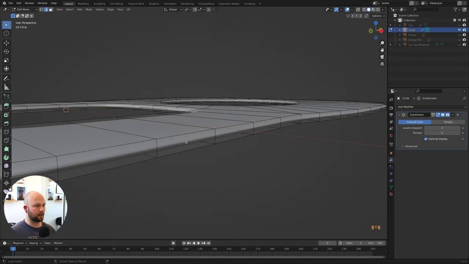Real quick, going to come to our render properties. Make sure we are using Cycles, just because we're going to be using the ambient occlusion node for the coffee. So you need Cycles for that. And you do just get a better result. And in our color management, I'm going to come to our Filmic and I'm going to make mine high contrast. Perfect. And we're pretty much good to go. I'm going to change that for later.